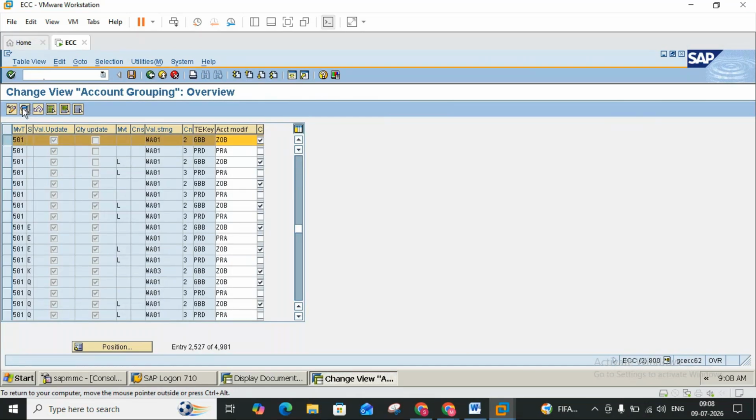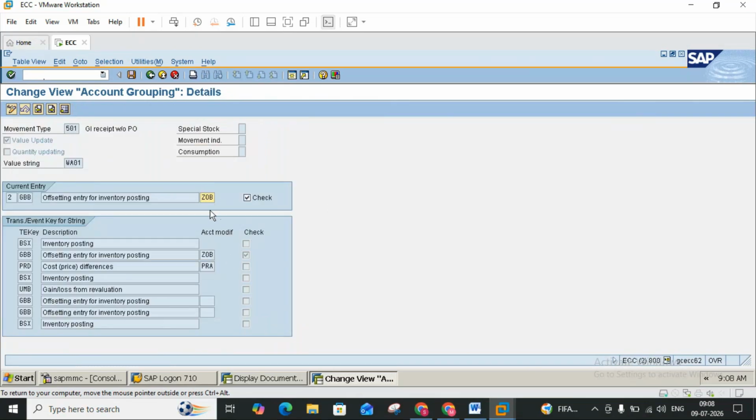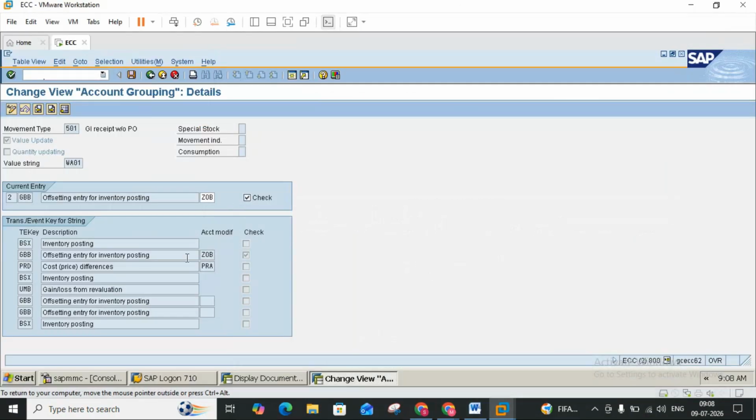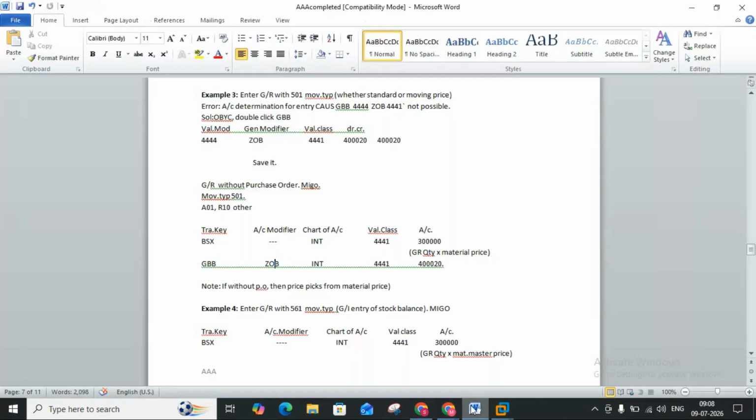Click the detail button. I'll show you. See ZOB for GBB, right? In OBYC we have seen this. We double click this transaction and we have given in ZOB 4441 valuation class. So BSX has no account modifier, while for GBB, ZOB is the account modifier. This is what I have written here. Account modifier for GBB transaction key is ZOB. For BSX, no account modifier. Okay, understand?